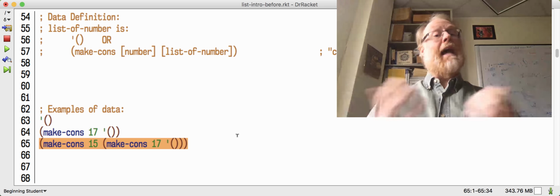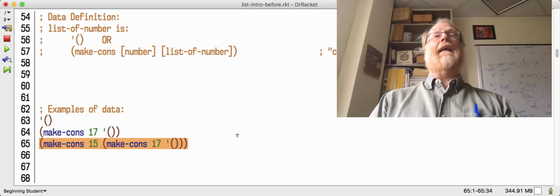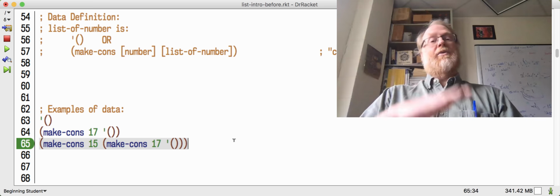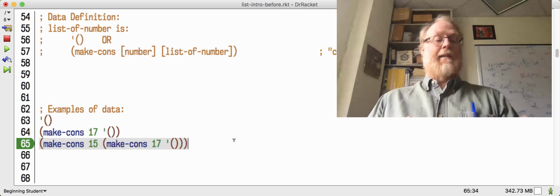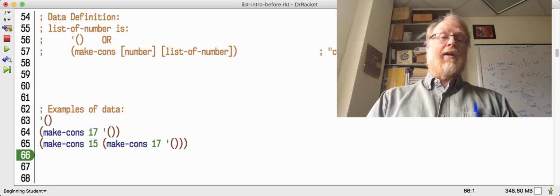And again, how are we constructing these lists? We're taking one number and adding it to an existing list. I think of a pile of sticky notes here. I have a pad of sticky notes, that's my list of data, and I take one more and slap it on the top. Okay, so go ahead and make one more example of the data.